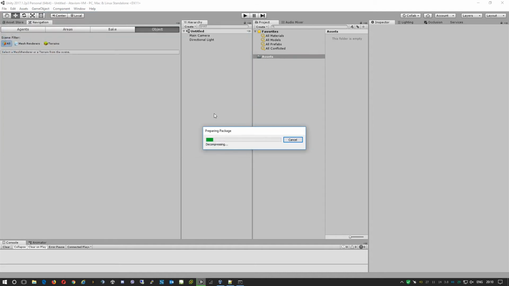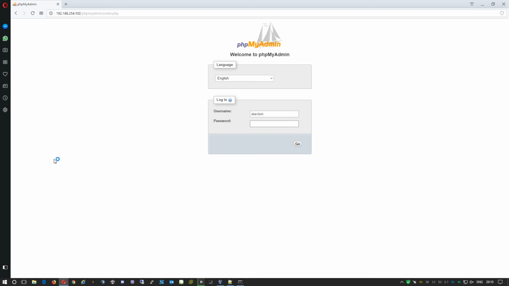While Unity is decompressing this file, I will show you something more. The Atavism VM is an environment to help you start your journey with the Atavism platform. We put on there also a tool that will help you to manage your database. So we'll open my browser, on the address of your virtual machine, which will most likely be different than this one. You'll just enter / and then phpMyAdmin. That's what you're getting: you're getting phpMyAdmin out of the box.